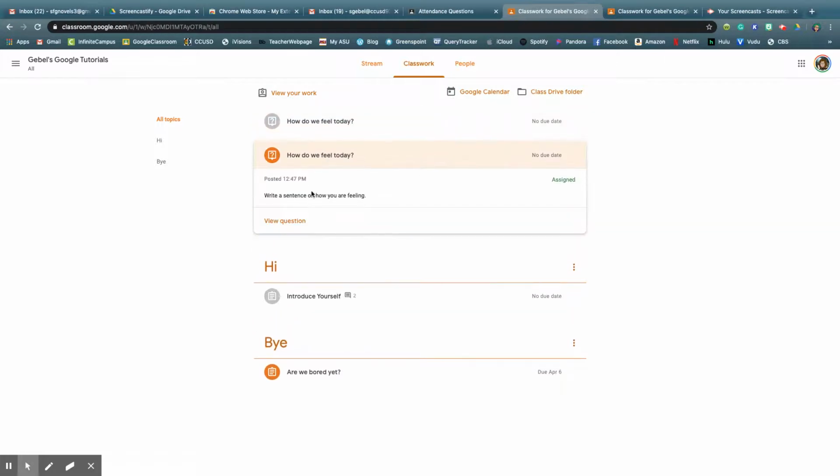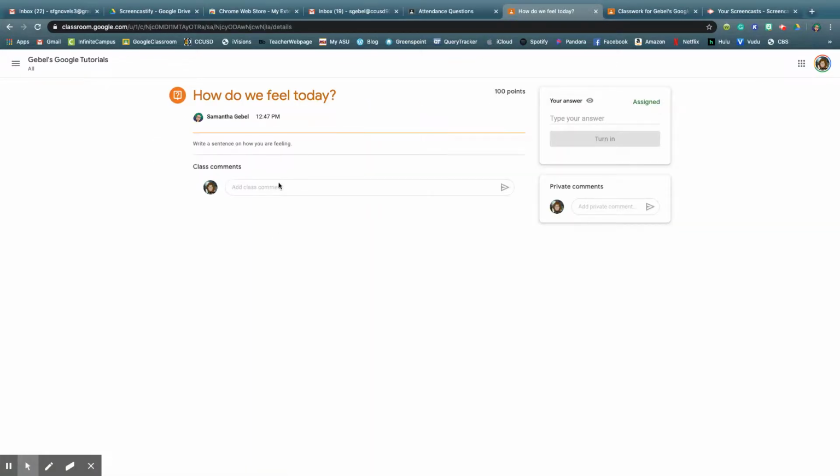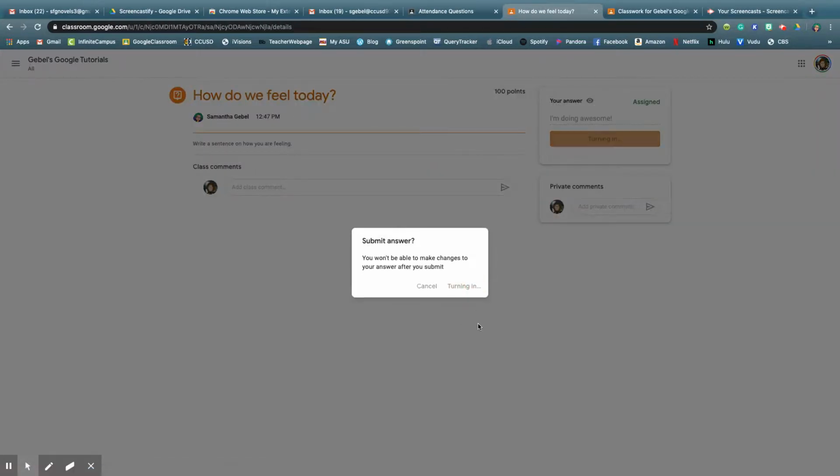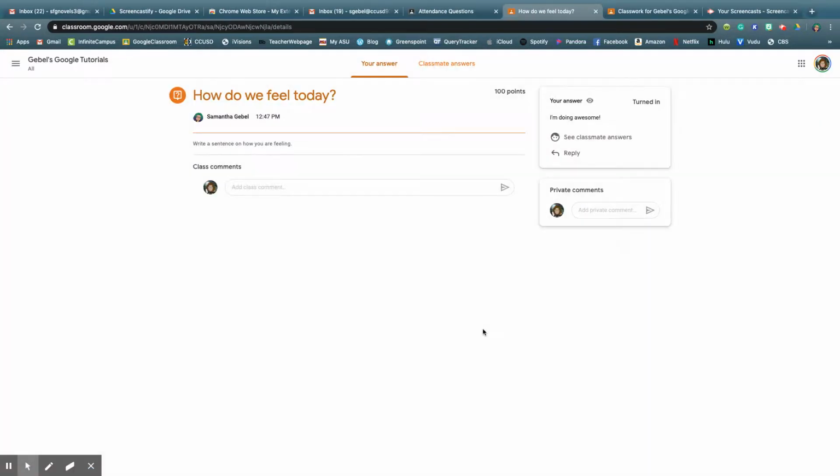Now, if it's a short answer one, I got to view the question. All right, now I need to type my answer right here. I'm doing awesome, and I turn it in. Okay, and then what I also really love is right here where it says see classmate answers. What that means is that until the student answers the short answer, they can't see the answers.